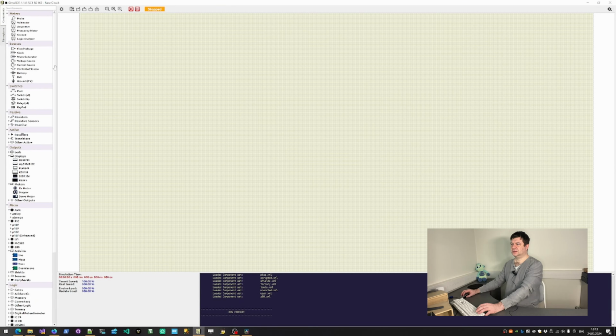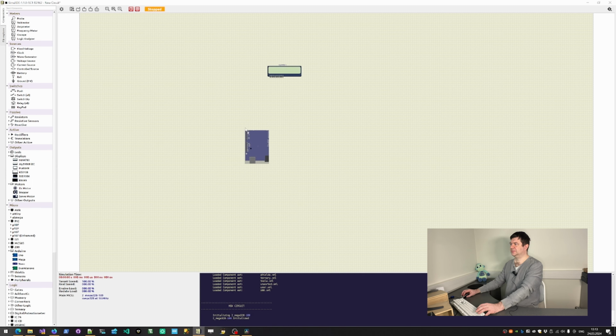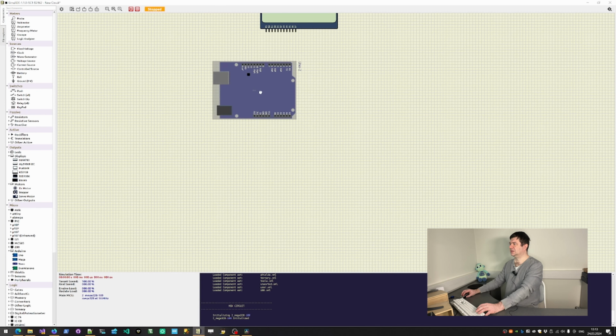We need to put this display, this one, on top. And also we need to put Arduino Uno on our board. And we need to rotate it clockwise. Put it a little bit closer to the display. And move it.